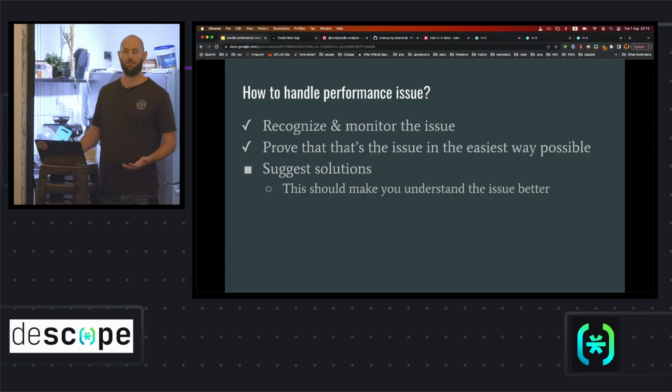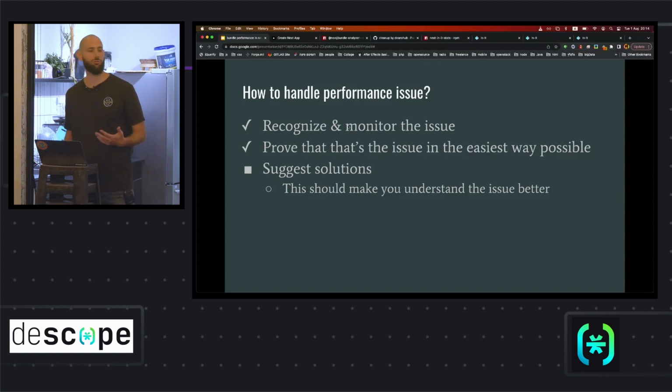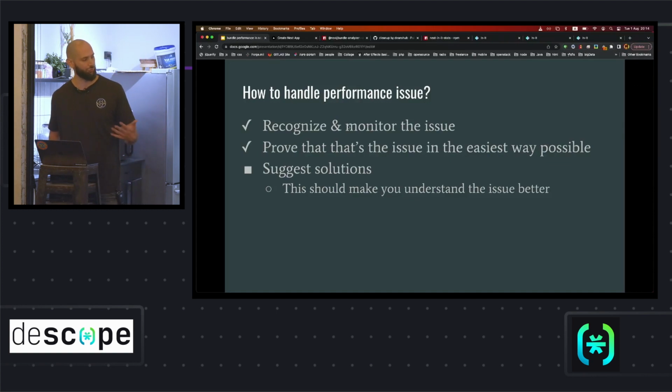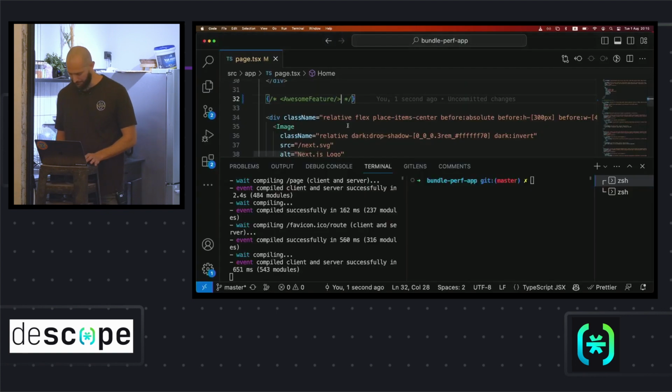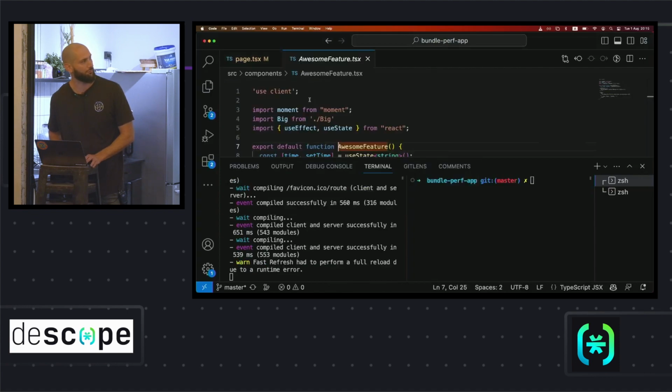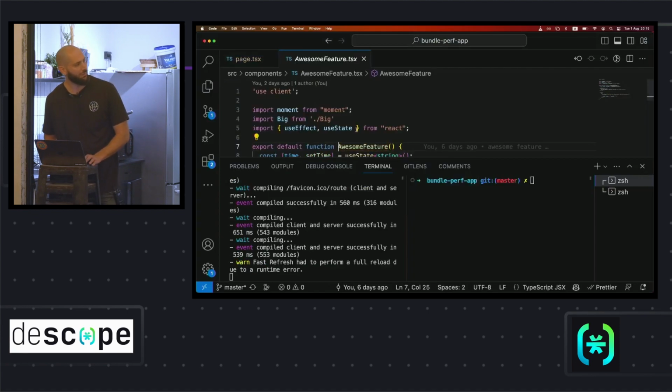So let's go to the next step. Let's suggest solutions. In order to suggest solutions, now we need to deep dive into the issue and understand the real issue behind it. For that, we need to check out what the awesome feature is. So let's check out the code.